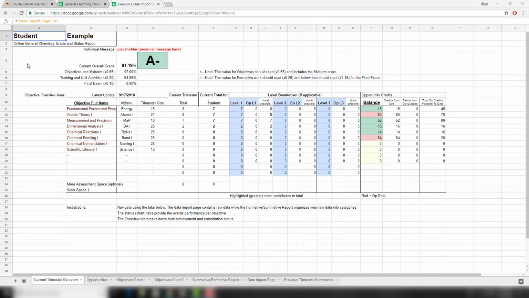By now, you should have already received access to and investigated your grade and status document. The link would have been sent to you in an email towards the beginning of the school year. This personal spreadsheet of yours is a go-to location for all things online chemistry.